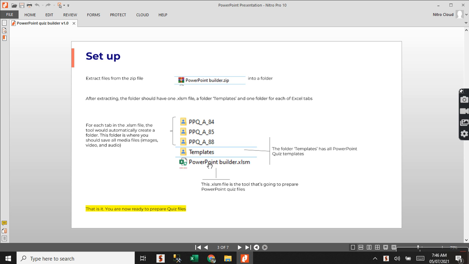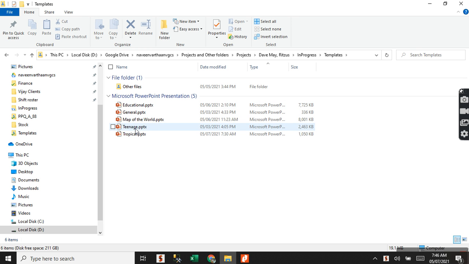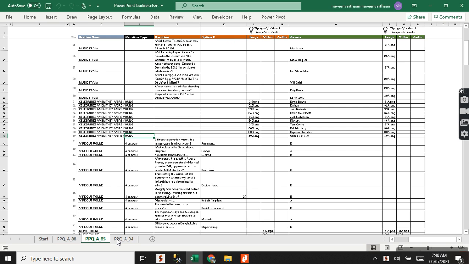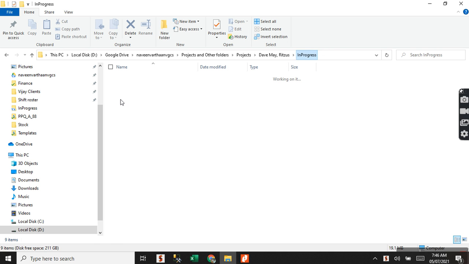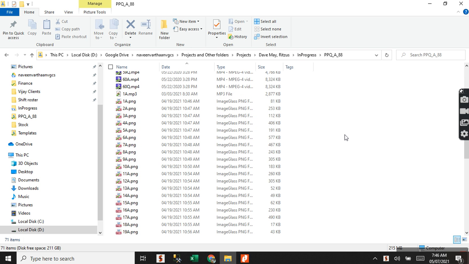Now this Excel file is a tool in which we will be adding data for the quiz. The templates is a folder where we have saved all PowerPoint templates, 5 PowerPoint templates for quiz, and these folders, for each tab in the Excel tool, the tool will automatically create a folder like this, and within this folder you will be saving all media files needed for the presentation. It will be images, audio, video, etc.